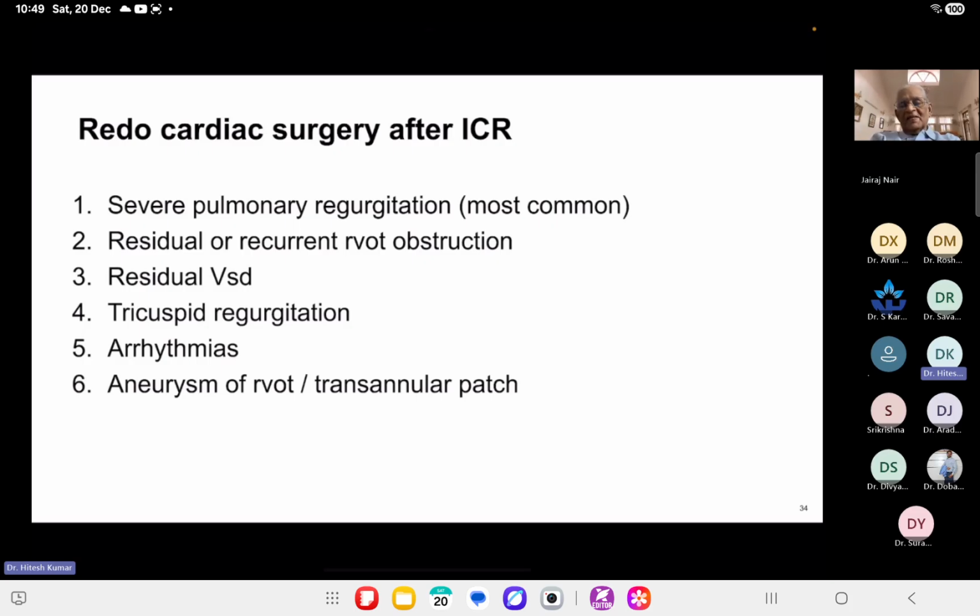Then the most common question asked is, what about heart failure in tetralogy? Because tetralogy doesn't produce heart failure. What are the conditions, 1, 2, 3, 4, 5, 6, 7, 8, 9, 10, where tetralogy leads to cardiac failure?